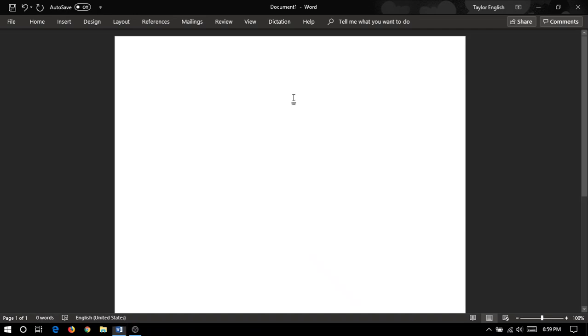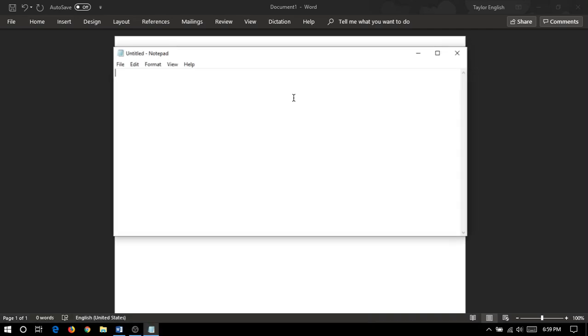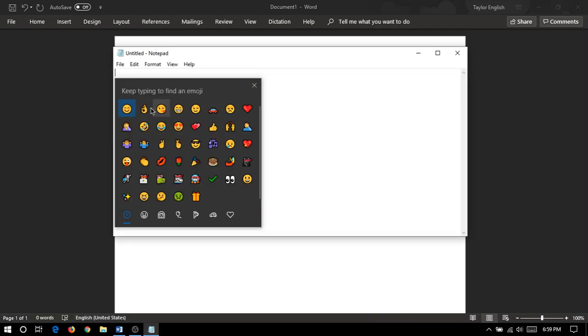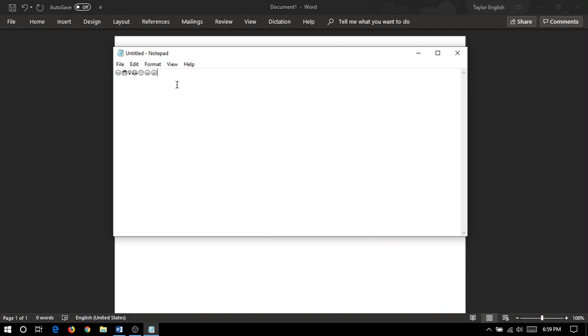And in fact, it also works in other programs. It works in any text field. It's even compatible in Notepad. So you can add in various emojis. Not everything works, but for the things that do, it's really quite neat to see.